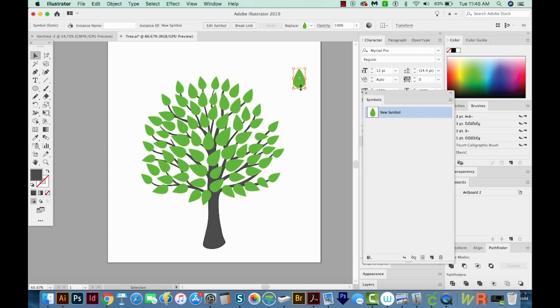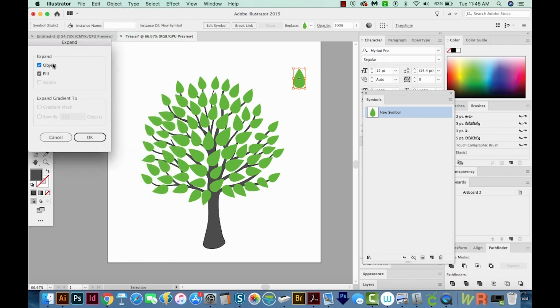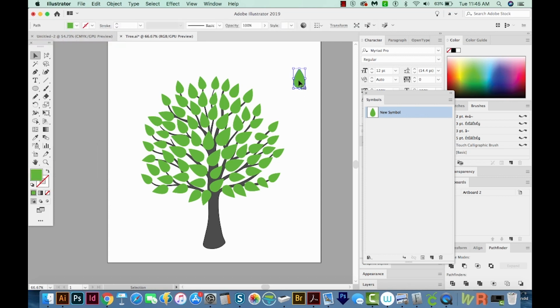And then you'll need to expand it. So we'll come up here to Object, Expand. We'll expand both the object and the fill and say OK. And now we have something we can work with. Now I want to mention that it might be a good idea to save a copy of this so you have that original symbol and it's all linked together nicely. So if you want to completely change your graphic, always save a copy.